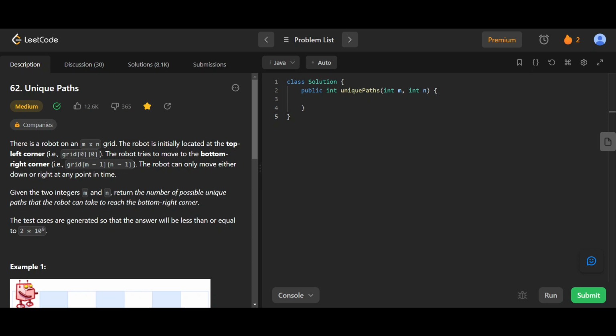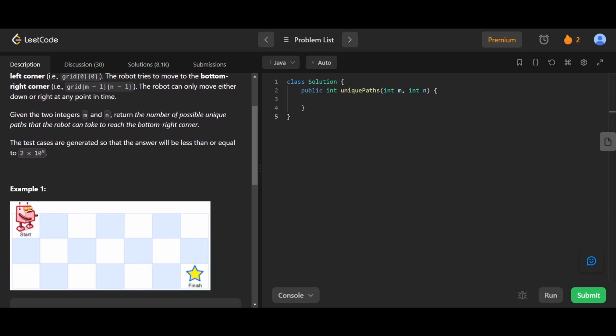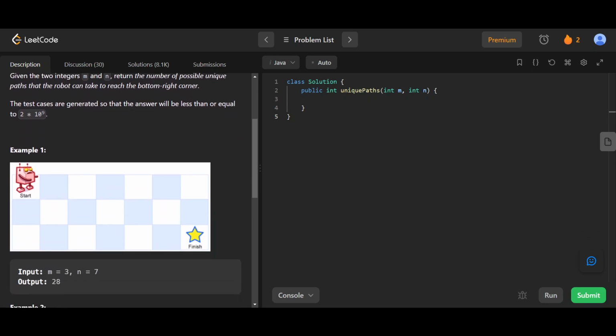Given the two integers M and N, return the number of possible unique paths that the robot can take to reach the bottom right corner. The test cases are generated so that the answer will be less than or equal to something. Okay, so from start to finish, at any point you have two options. You either move to the right or you move to the bottom, and you have to reach the finish line.